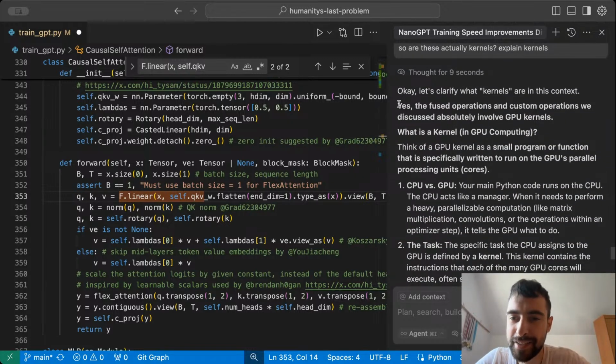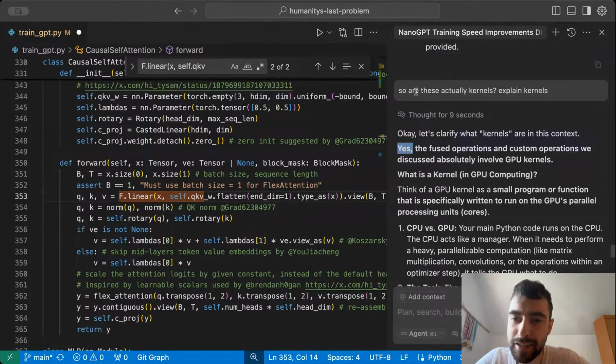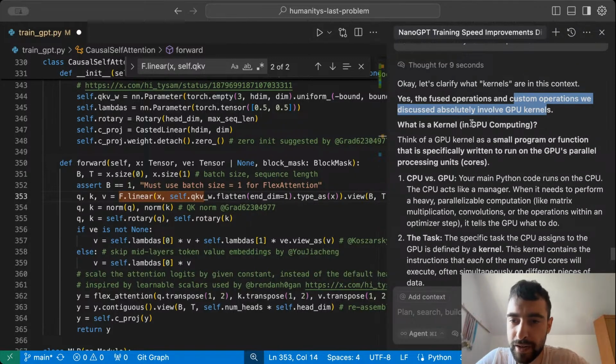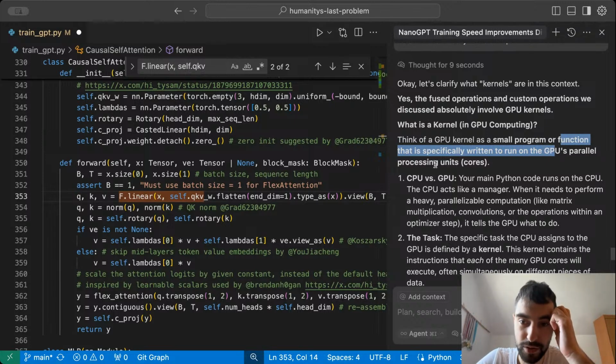Okay. Let's see. Are these actually kernels? Explain kernels. Yes, the fused operations and custom operations we discussed absolutely involve GPU kernels. What is a kernel in GPU computing? Think of a GPU kernel as a small program or function that is specifically written to run on the GPU's parallel processing units, cores.